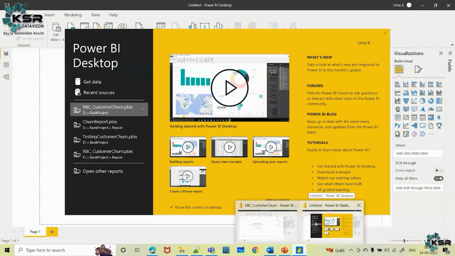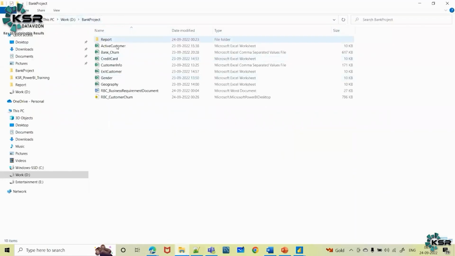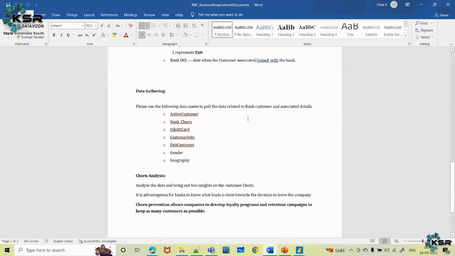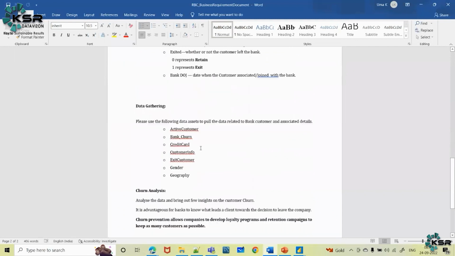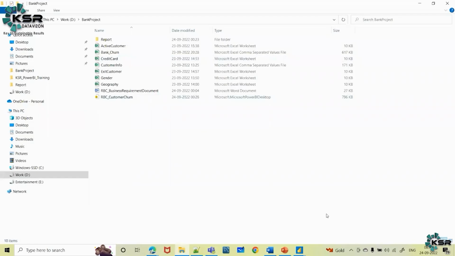So let me open a blank Power BI Desktop. Okay, I have opened this, and first I will start loading the data, and then I will walk you through all the tables, which table is having what information. All my data I have placed in this folder, bank project. Here I have placed all my tables which are required for my analysis. Now I will start loading that into my Power BI.